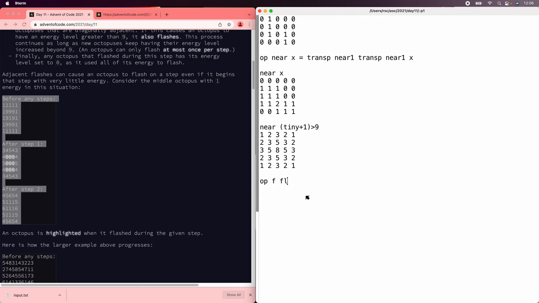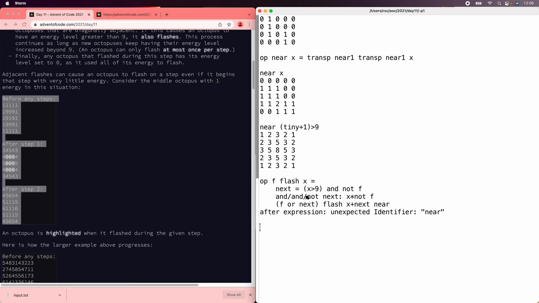So now we can define the result of a single flash. We'll say f flash x, where f is the flashes that have happened already, and x is the current state of the board. First thing we have to do is find anything that's yet to flash that needs to. If there aren't any of those, then we're done and we'll return the board. But we want to turn off the ones that flashed. We'll mark them to 0, so we can do that. And otherwise, we'll do a tail recursive loop where we record the flashes, apply the flash to the new board. Oops, that's not right. Near next.